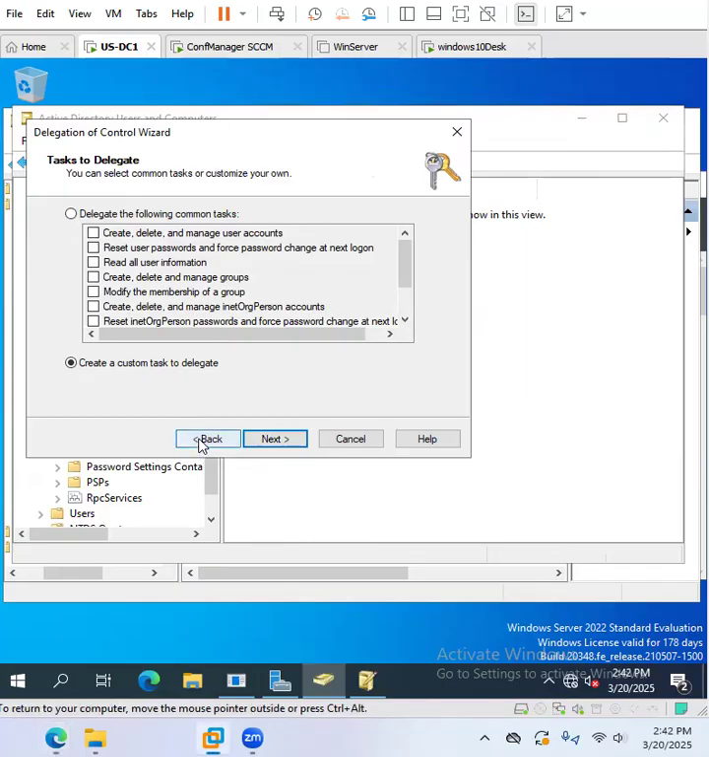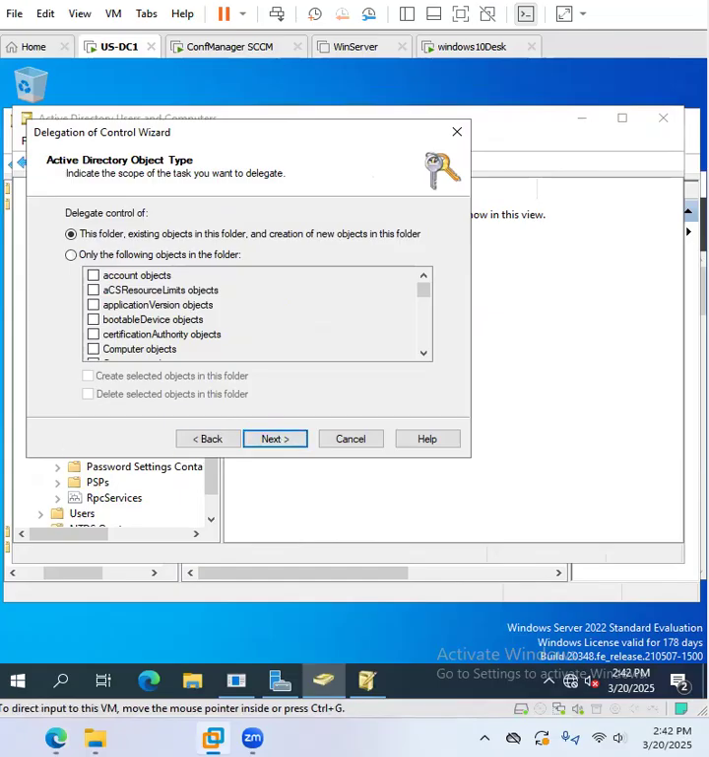Let's get back, just in case I missed something. Create custom task, and make sure I got this right. Hit next. It's a little glitchy though.